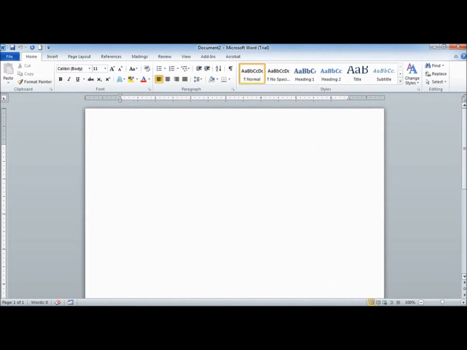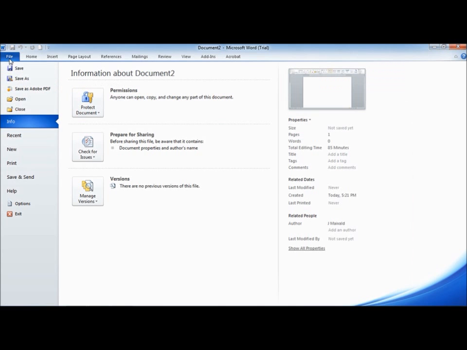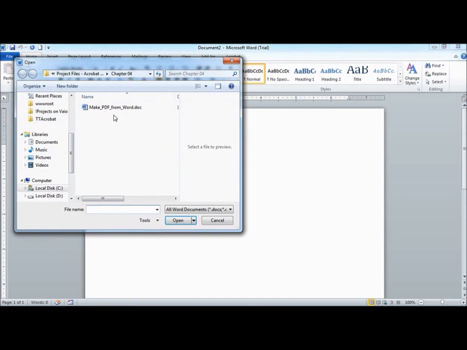In this lesson, we're going to explore the process of building native Adobe PDF files within Microsoft Word. Unfortunately, the features we'll be covering exist only on the 32-bit version of Office for Windows. So everyone else, just sit back and watch. If you don't have Word running, go ahead and launch it now. Then, open the file Make PDF from Word from the Chapter 4 folder.